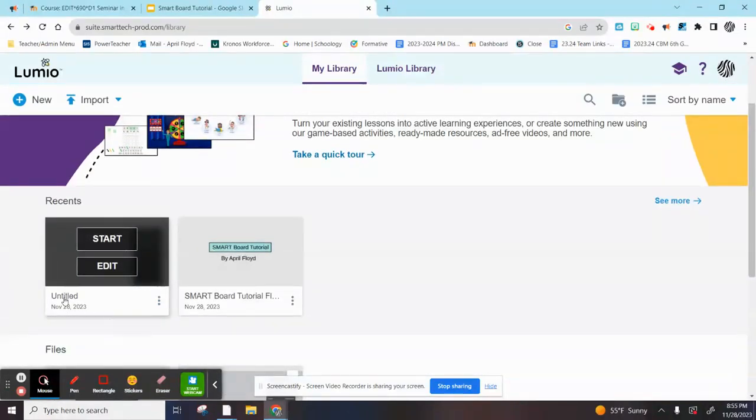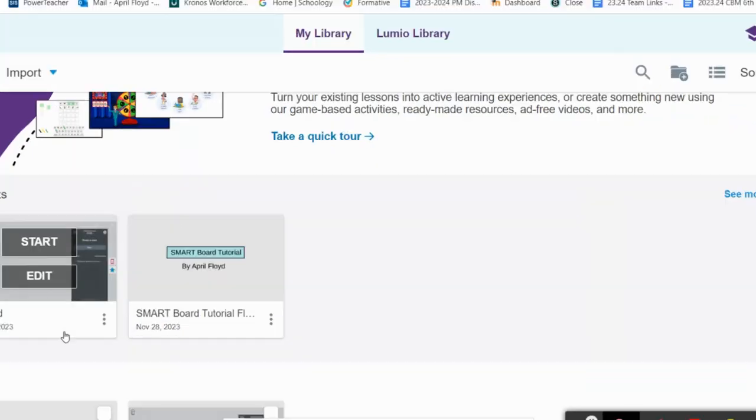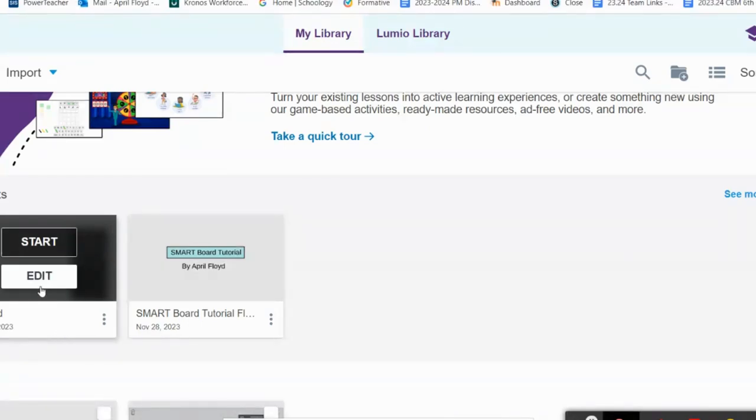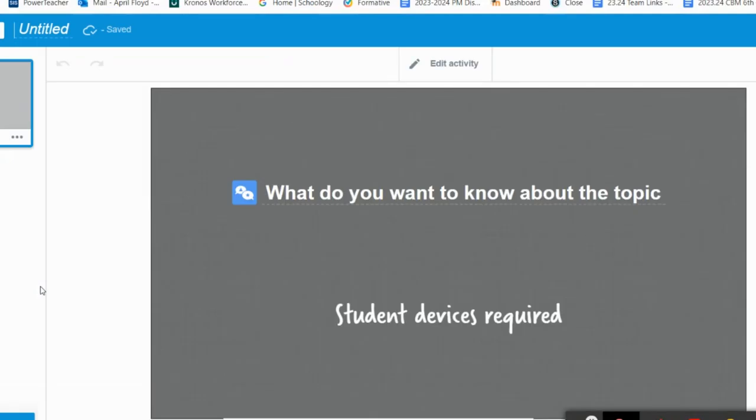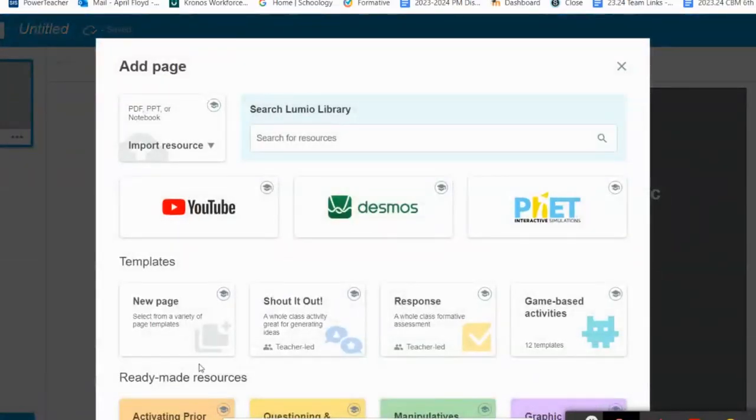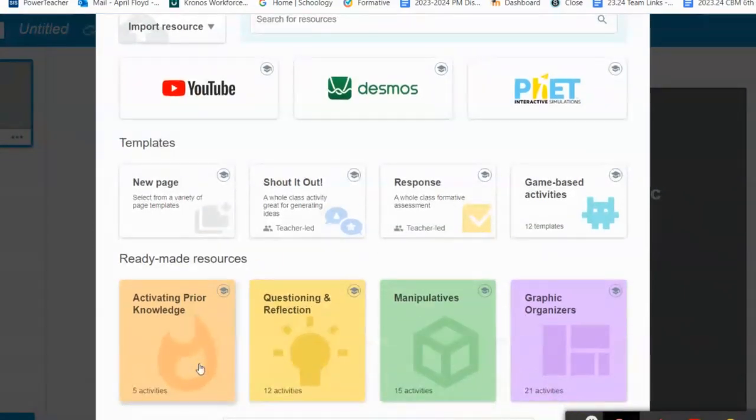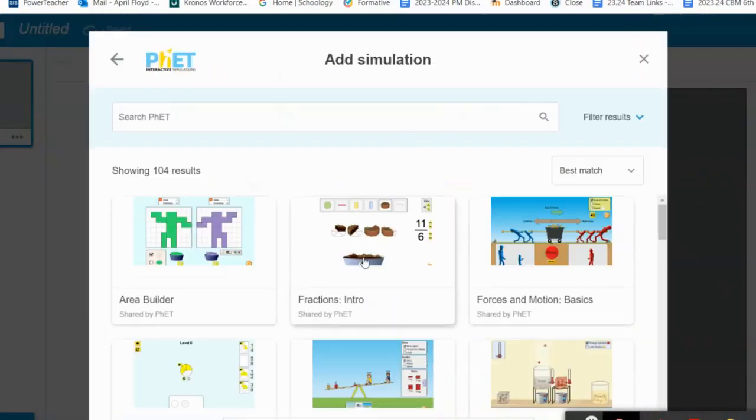And just like a doc, I've created it. It's untitled, but it's saved instantly. I don't have to really go in and save it again like I would have to do through the app. So if I actually want to add on to this lesson, all I have to do is hit edit. Once I click into it, I can add a plus sign, and then I could add whatever else I want to. So if I want to add an organizer, I can. If I want to add a simulation, I can, and I'm going to do that here.